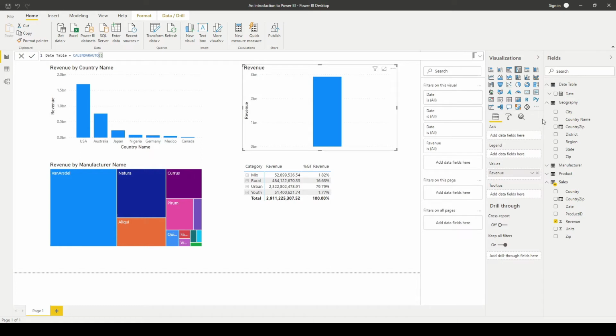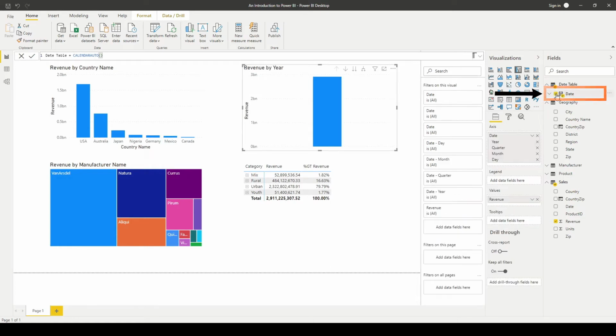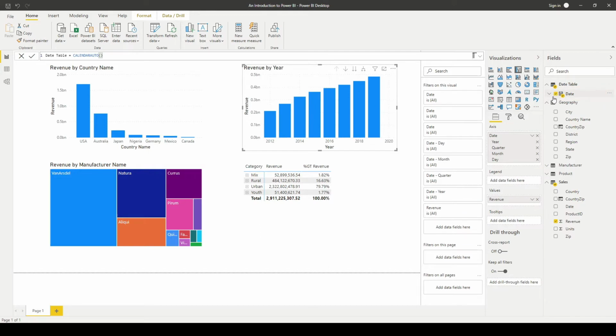Let's click on the checkbox next to the date from the date table. This should revert the visual back to the way it was before. Great stuff.